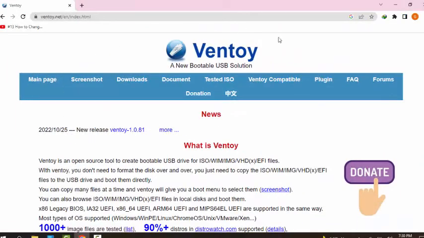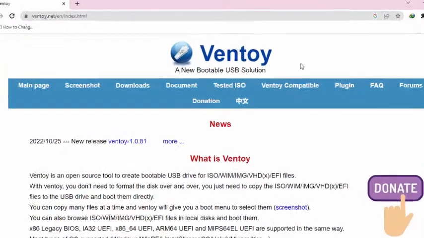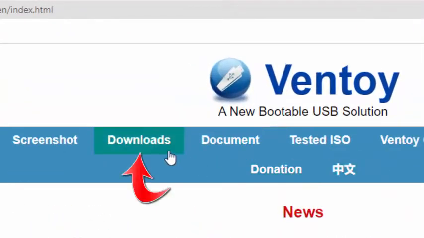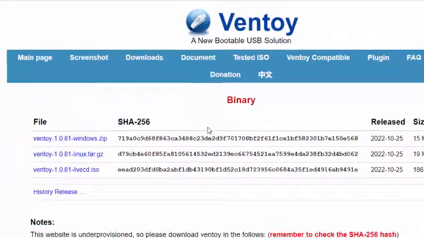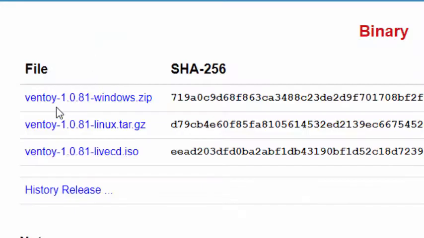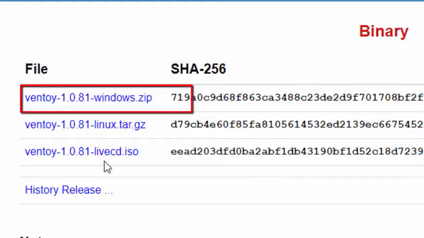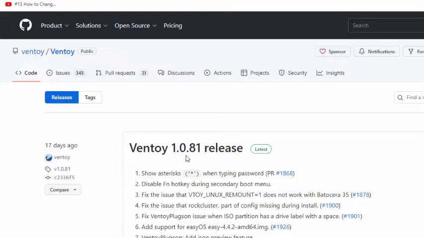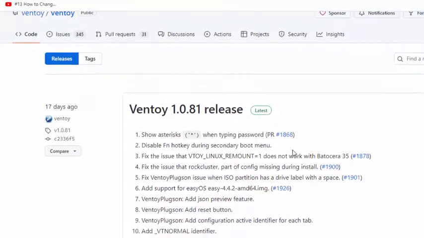This is the main page of Ventoy, a new bootable USB solution. After that I will go to downloads. This is the main page of Ventoy. It will give you Ventoy 1.0.81. This is the latest version of Ventoy for Windows, Linux and Live CD. And I will go to the one for Windows. Now it will give you Ventoy 1.0.81. This is the final and latest version of the Ventoy system.